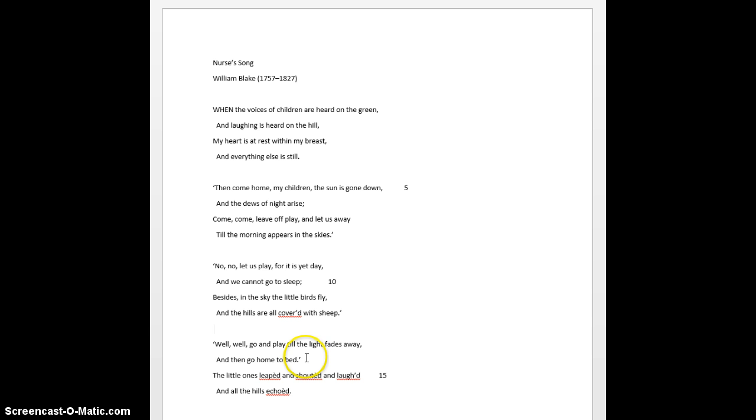Well, when I read the final stanza, "Well, go and play till the light fades away, and then come home to bed." So the nurse says, okay, you're right. Enjoy yourself. Go ahead, play. And then when the light really goes away, it's time to go to bed. And how do the kids respond? They're excited. They leaped and shouted and laughed, and the hills echoed with their joy and laughter.